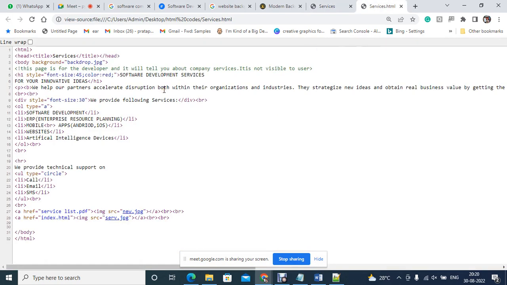A comment is an empty tag. It doesn't have any separate closing, it closes by itself. So you have to put this opening tag, then an exclamation mark, and then you can write down anything, and then you can close it. Okay. Are you getting it?